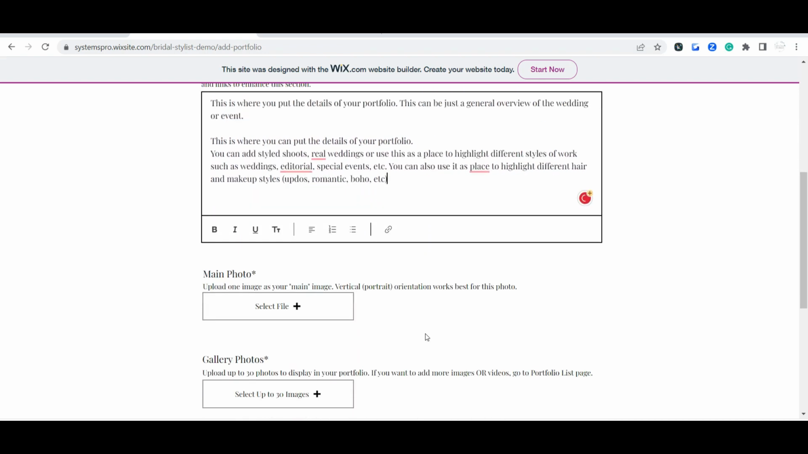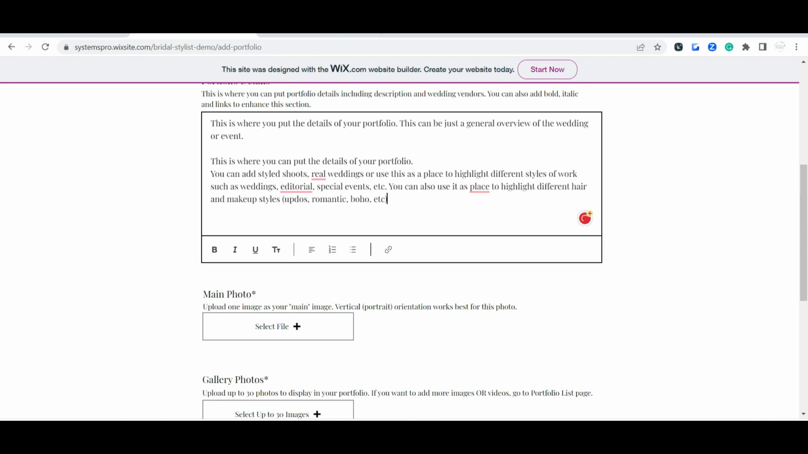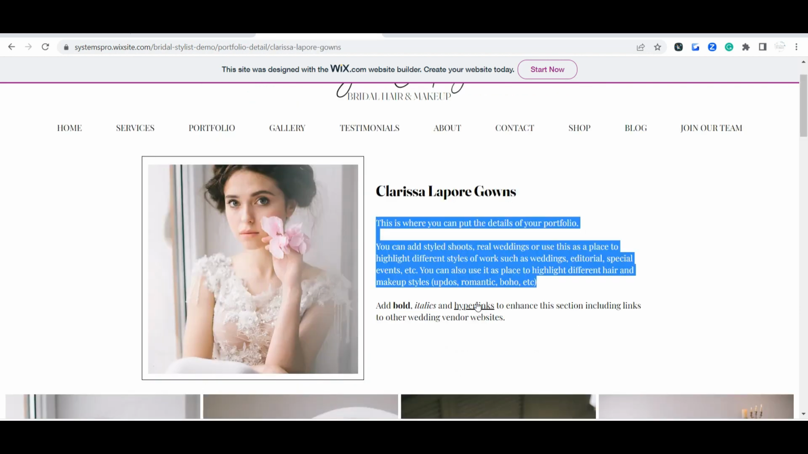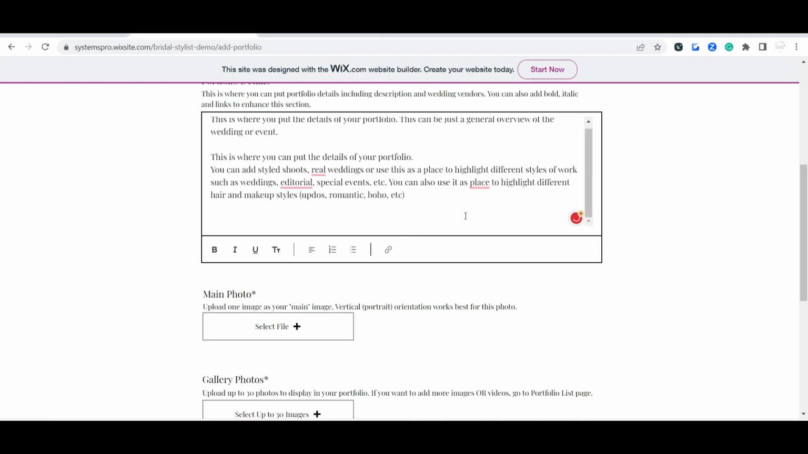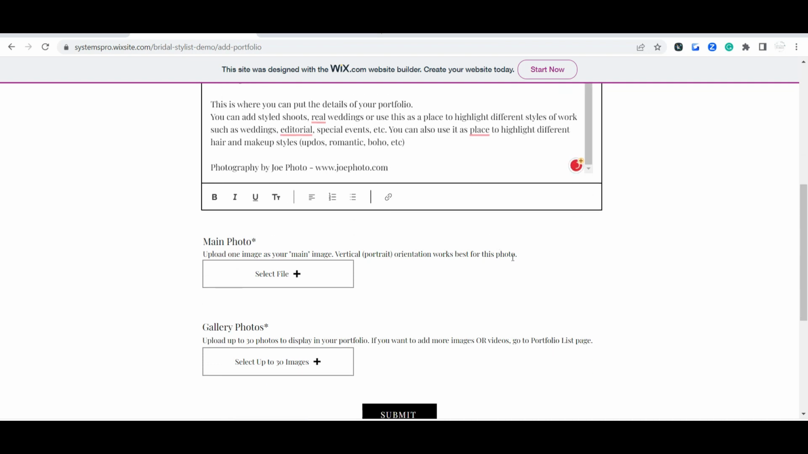Okay, and then the next thing you've got here, you can also come in here and put bold, italics, hyperlinks. One of the things you may want to do is give a shout out to the vendors, so we could say photography by Joe Photo. And then if you want, you can come in here and put their email or their website rather, and then that will come up as an active link. So now all you need to do is upload that main photo.